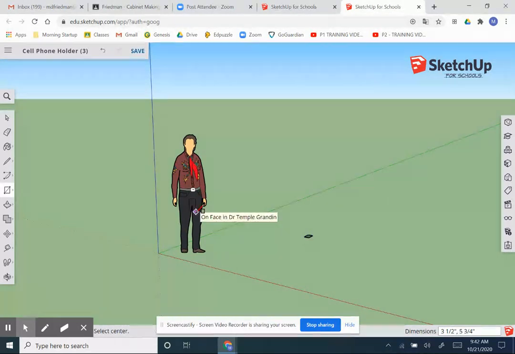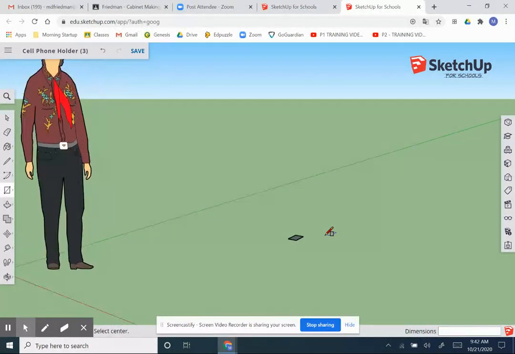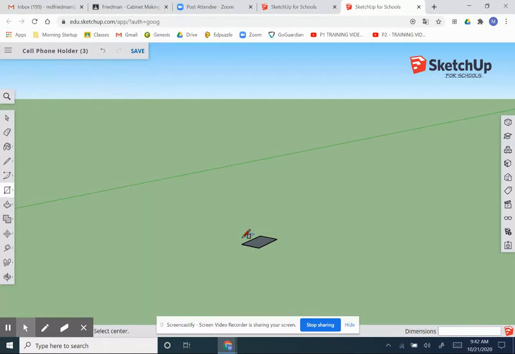Now, notice how small it is compared to our little friend over here. And again, that's for scale. So if you think about a piece that's 3.5 wide by 5 3/4 long, that would be relative to a person's size being so small. So I'm going to zoom in, okay, and get that centered on my screen.